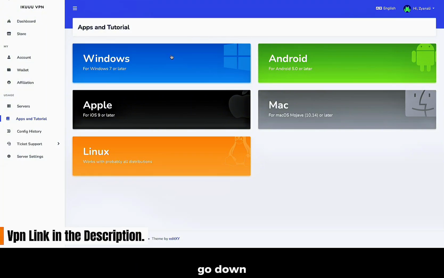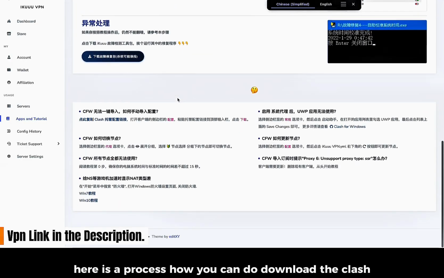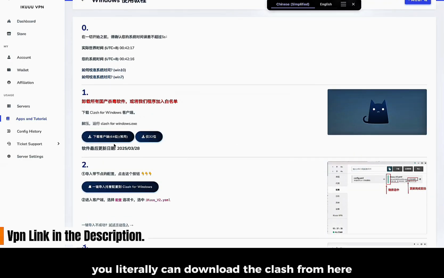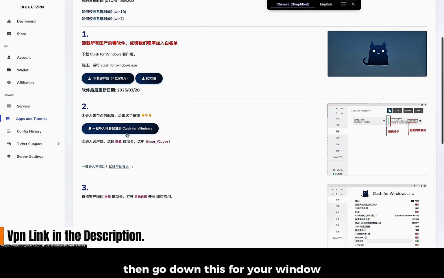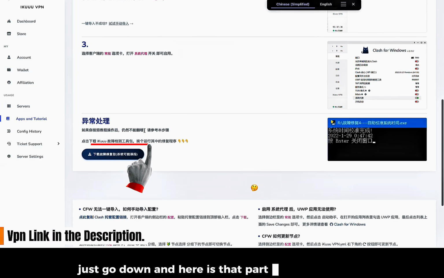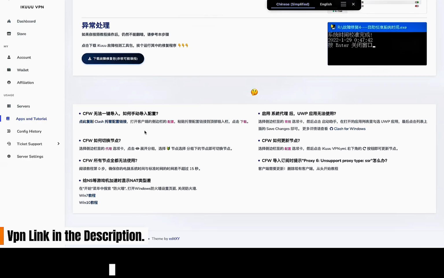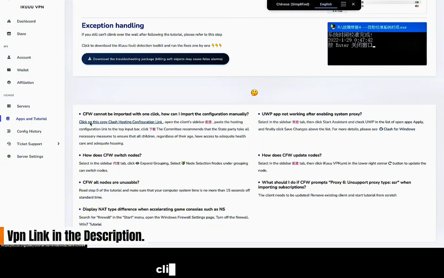If you want to use this VPN for your Windows, what you need to do is click on Windows and go down. Here's the process for how you can download Clash. You can download Clash directly from here by clicking here. Then go down to Clash for Windows, and after that just go down, and here's that part. You can do translation from here. Copy this Clash node. Just click on this copy, and it will be copied.